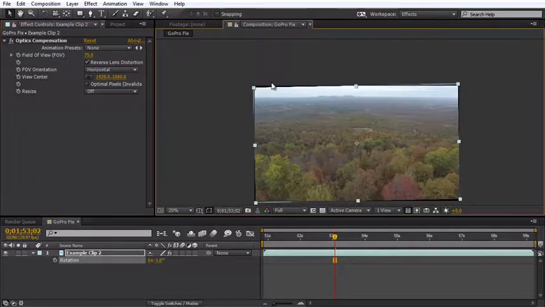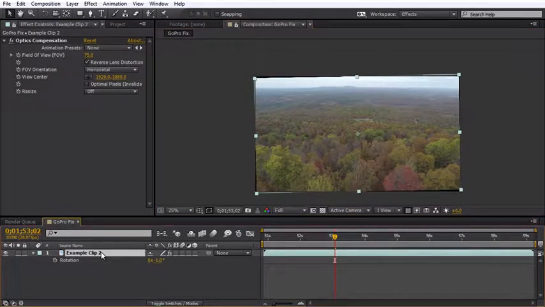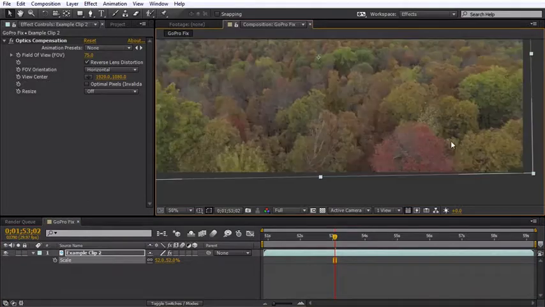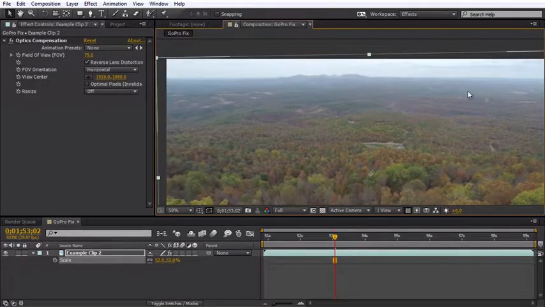All right, now another thing you'll notice here is we now have this black in the top corners and kind of around the edges. It's because we rotated it. So we need to scale this up just a touch. So I'm going to hit S on the keyboard while I have the clip selected. And instead of having it at 50%, I'm going to set it at 52%. And there we go. It's just enough so we're not getting anything cut off here. And our terrain looks perfectly level.